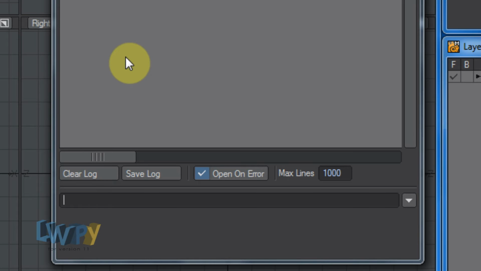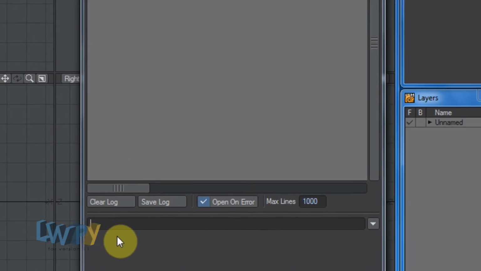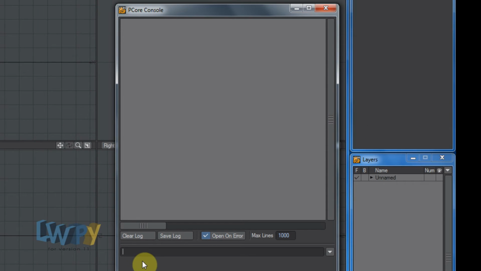So let's have an example that answers a question that keeps creeping up on the NewTek forums. What version of Python do I need? Well, let's have a look at that. Let's type in sys.version, and that's the standard Python command for bringing you the version that you have installed. So as we can see here, 2.7.2 is what comes installed with Lightwave 11.